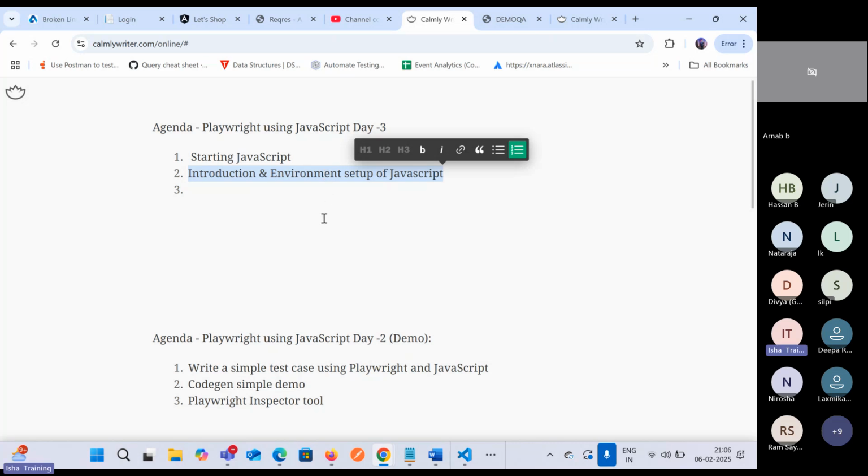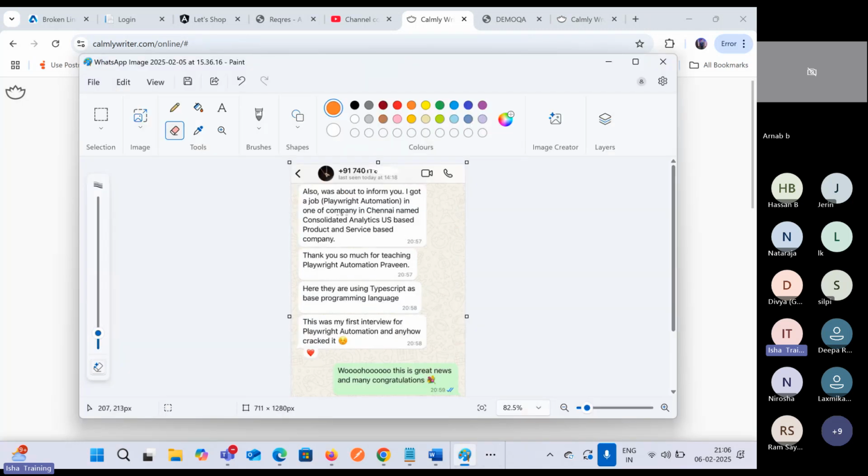Okay. So before we start, I just wanted to show you one piece of good news from our previous batch that recently finished. There are a couple of them. The recent one is this member who has recently got a job. We finished not even last week, it was on Tuesday that we finished the previous batch session. And from that, one of our students got a job in Chennai.